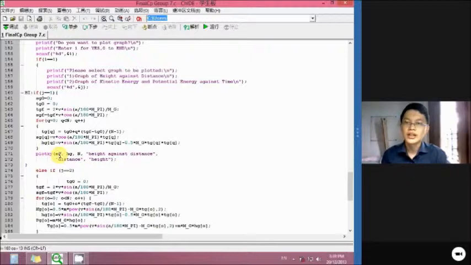Sg is the scalar for the x-axis, Hg is the scalar for the y-axis, and n is the number of points. Height against distance is the title of the graph, distance is the name of the x-axis, and height is the name of the y-axis.